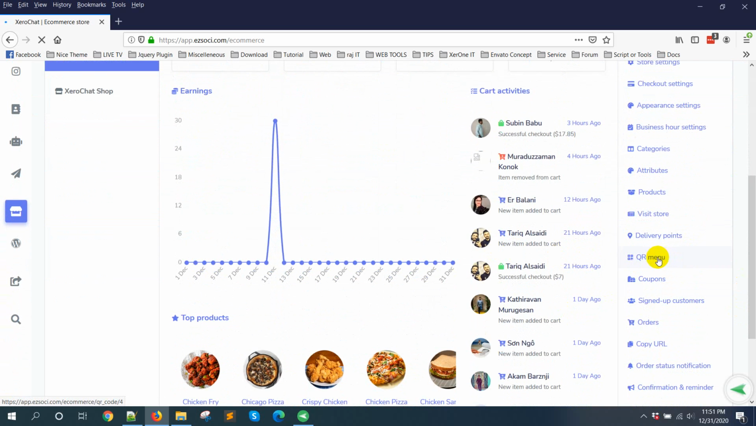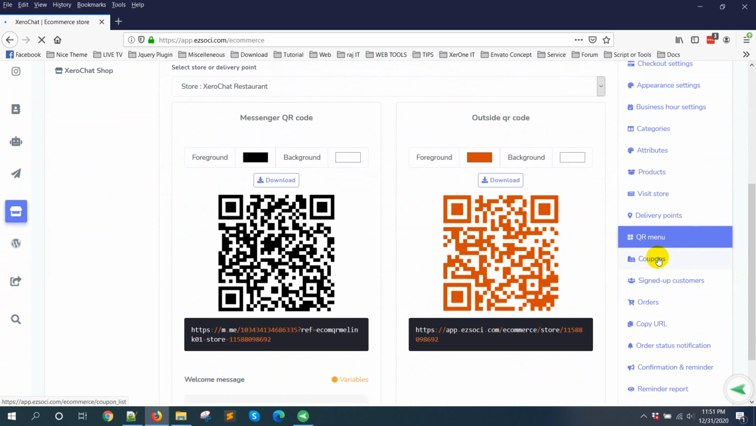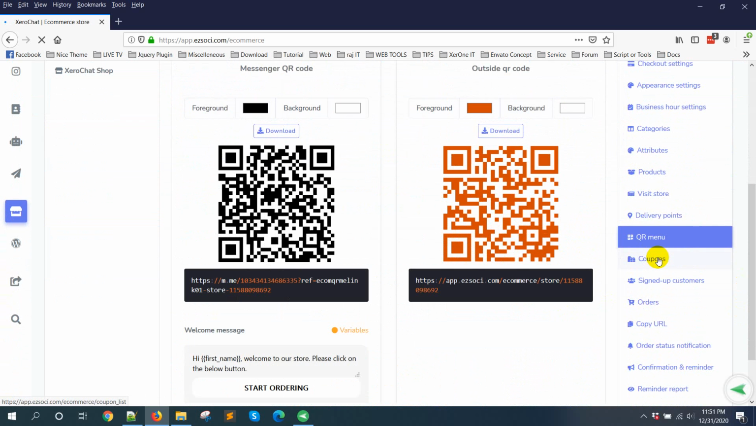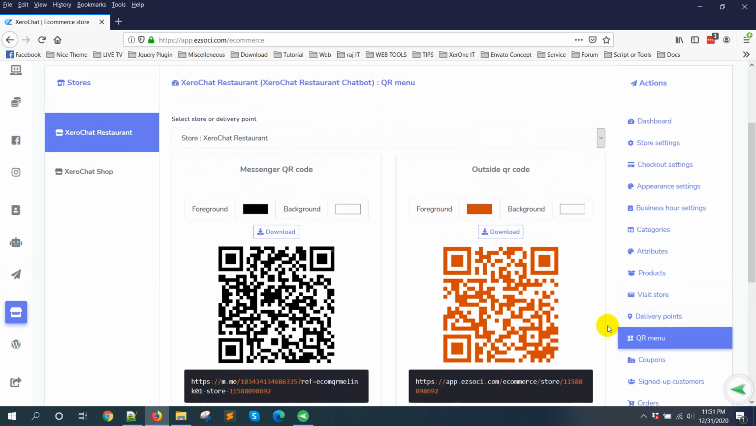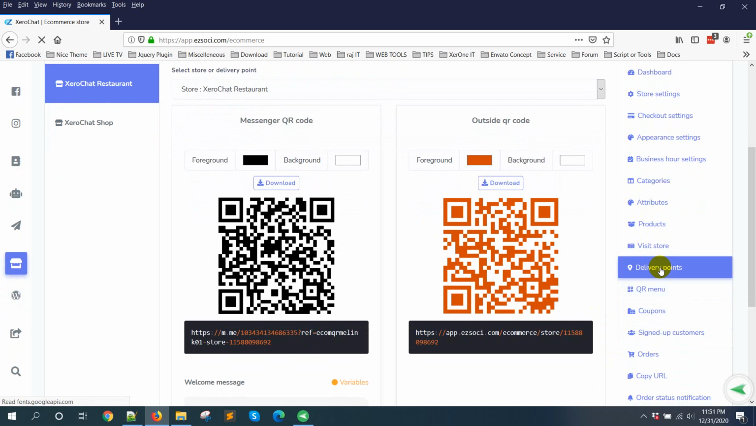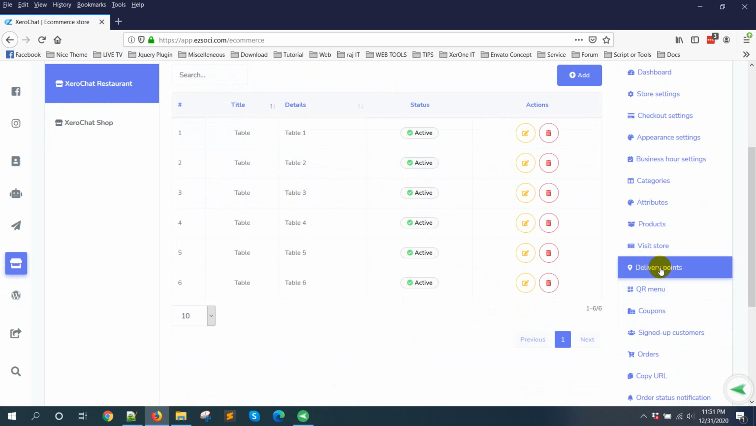Now you need to go to QR menu to create the QR menu. Now you can create different QR menus for a store or your pickup points, or for a restaurant you can call them tables. Okay, so first you need to go to delivery point to create your pickup point or table number. I have created some: table 1, table 2, table 3, as it is a restaurant. For any e-commerce or physical product you can create pickup points.